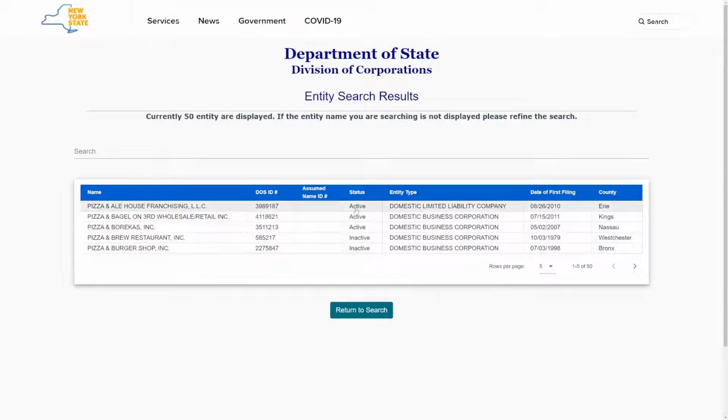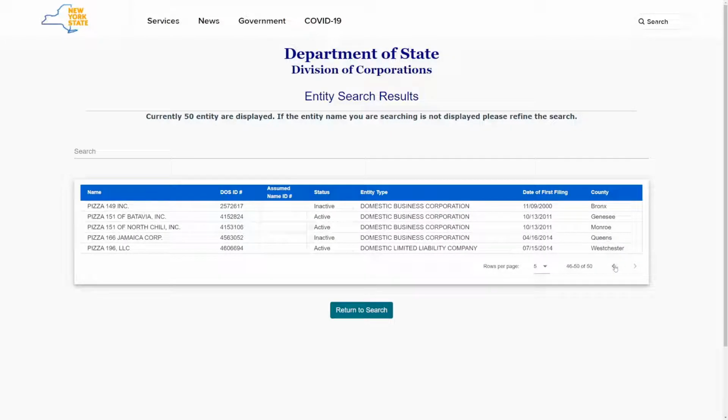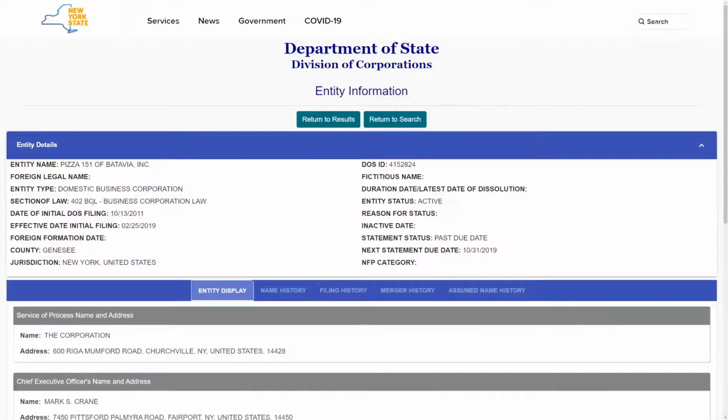And then we can't see active from here. They all have ampersands? I want one that doesn't have ampersands. Look at this. Sorted by that or something? Okay. There we go, I'll take this one. Batavia Pizza 151 of Batavia.